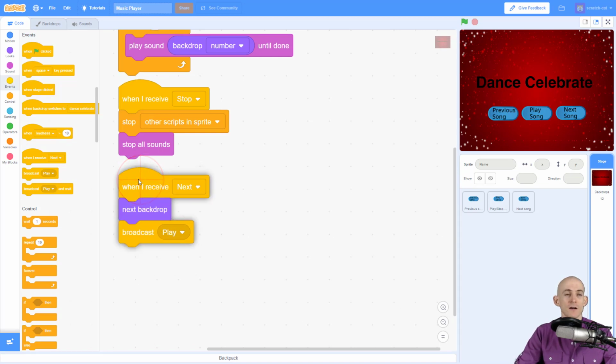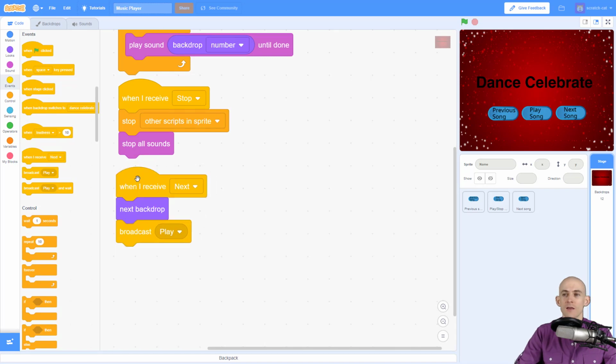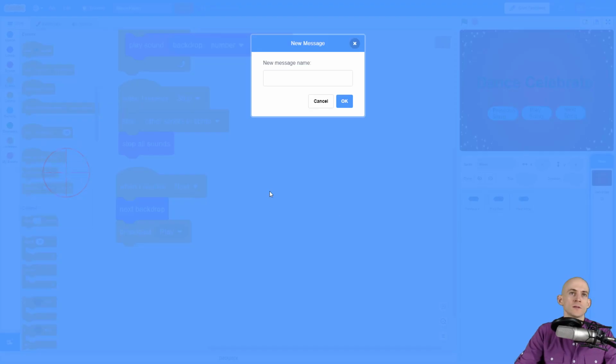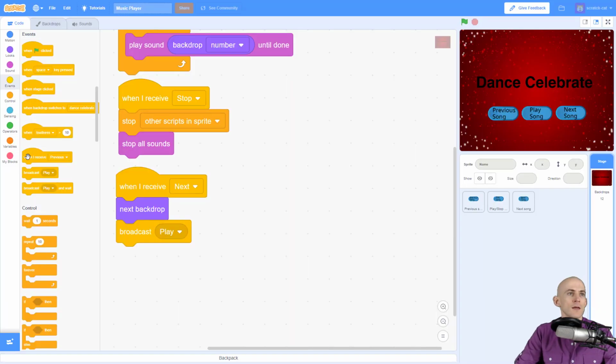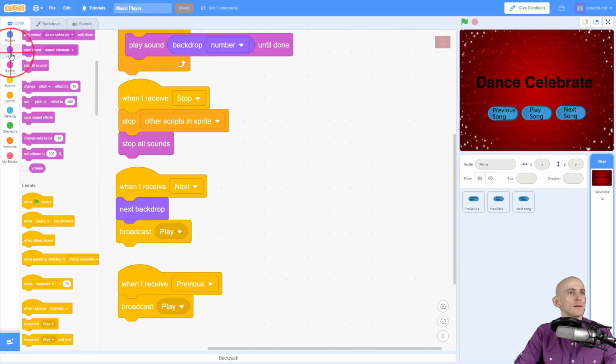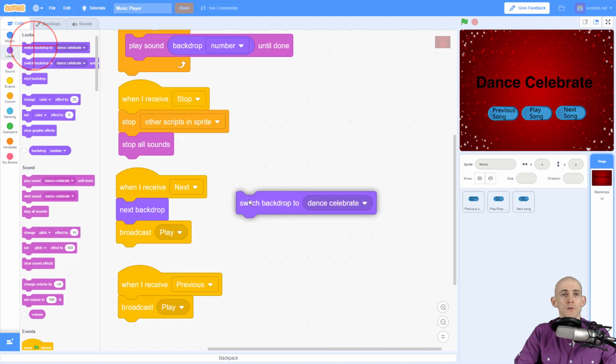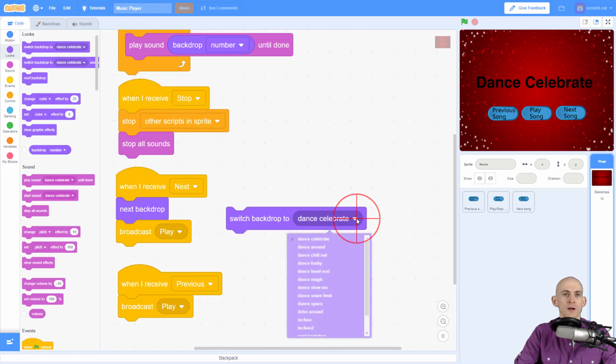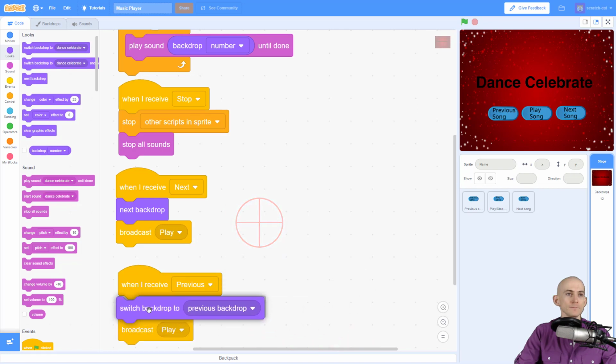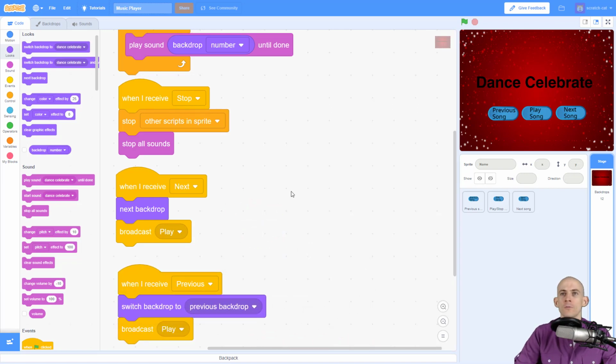Now, for the previous song, we're going to do the same thing, except we're going to switch to the previous backdrop and then broadcast. So we're going to create another message, and this other message is going to be called previous. And we will switch to the previous backdrop and then broadcast play. Now, to get to the previous backdrop, you use this block and you simply click on the triangle and scroll all the way down, and you can go to previous backdrop. So now when we do that, we should allow it to switch to the next and the previous song.